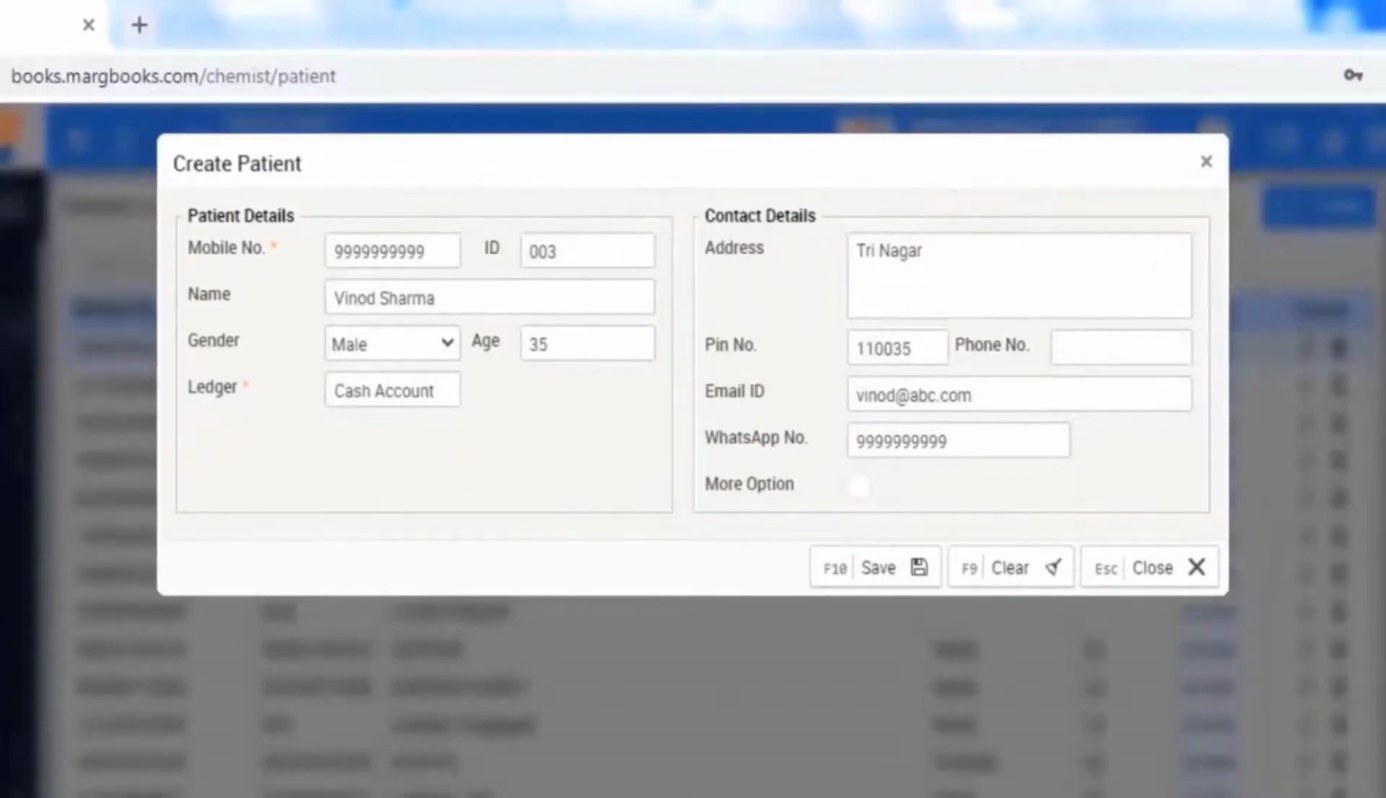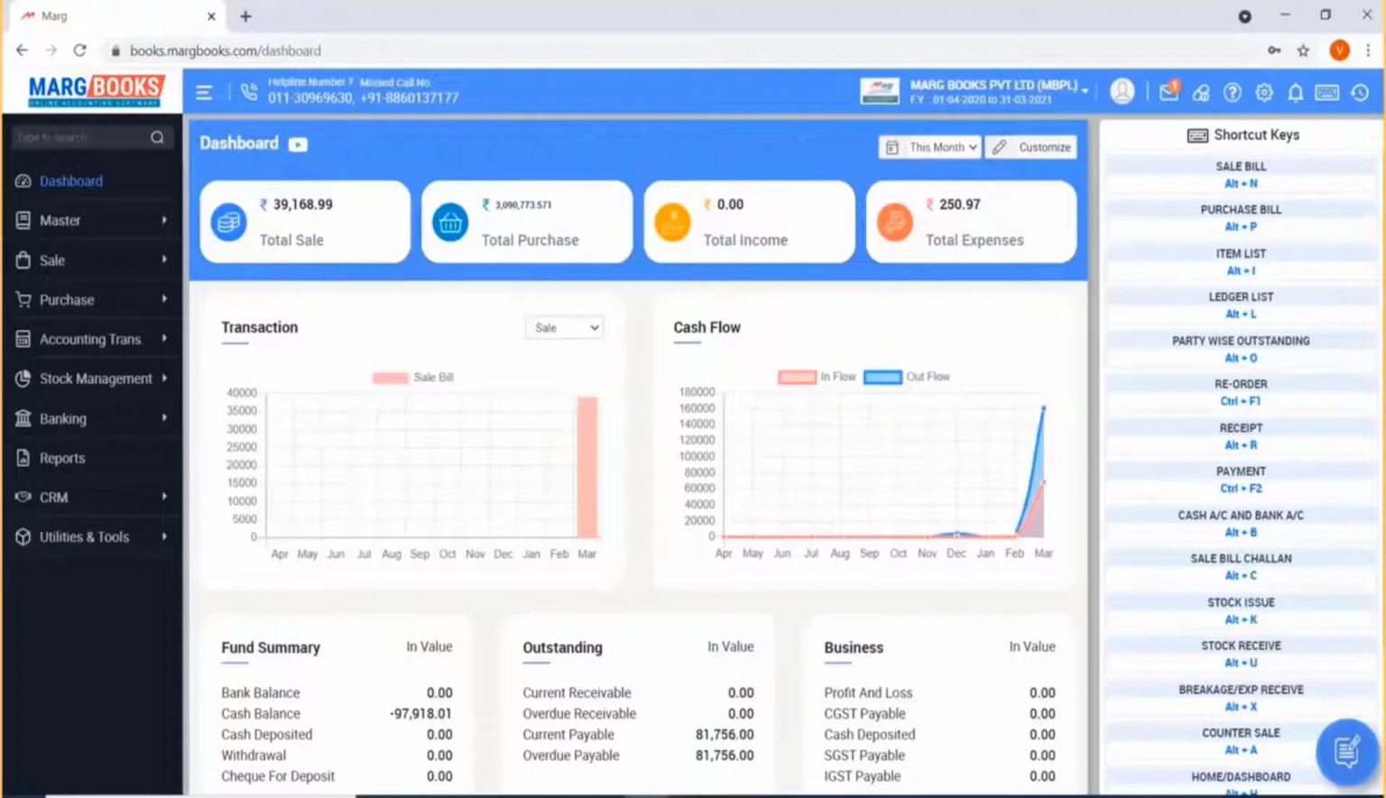After filling the details, you will click on the Save button here, and in this way, you will create the patient. Doctor Master. You can create a doctor with complete details like doctor name, registration number, hospital name, etc.